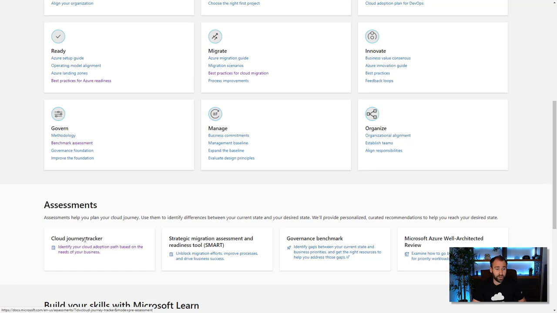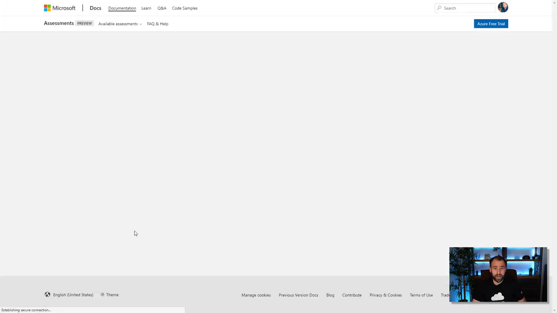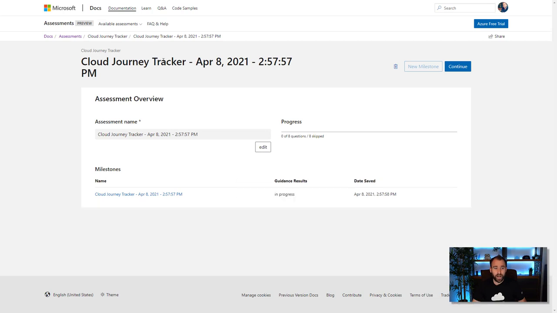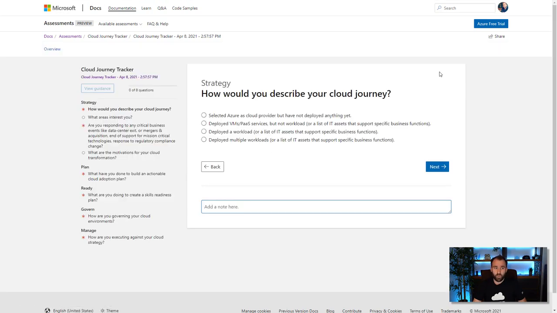But what I want to show you here really is the Cloud Journey Tracker. So this really helps me, if I go back here to the overview of the Cloud Journey Tracker, to actually go through and do an assessment of my cloud journey, not just of my cloud environment, but really where am I in my cloud journey. So what I will need to do is I would actually go in and create an assessment name. And then for that, I would create different milestones. So what then will happen is I will get a couple of questions I will need to answer.